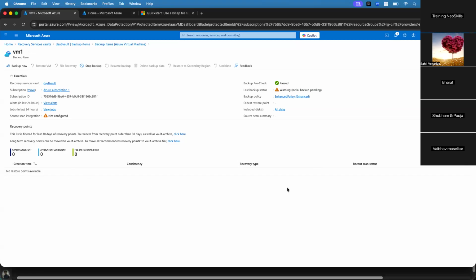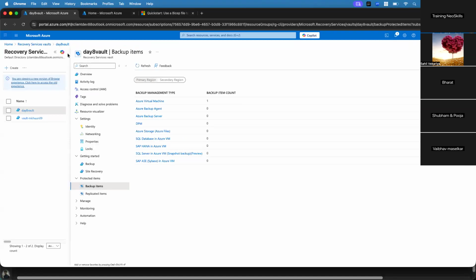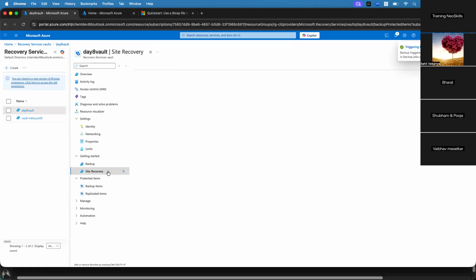And once we have a backup, then we can create a new virtual machine, or if you want, you can replace the previous virtual machine as well. So like that, we can create a backup. Now it will take some time. So till that time, let's go for the next part, which is site recovery.